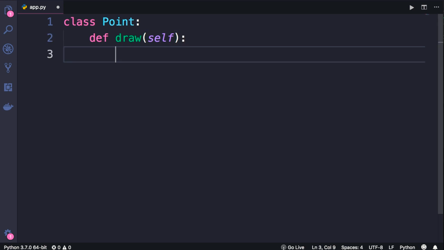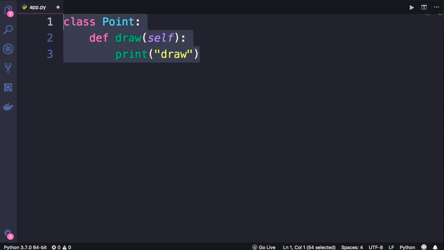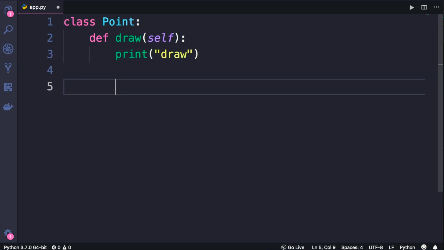Now we add our colon, and let's just print the word draw on the terminal. So now we have a class or a blueprint for creating point objects. Every point object that we create will have this draw method. Let's take a look. So to create a point object, we call this class like a function. There you go. Now this returns a point object that we can assign to a variable like point.